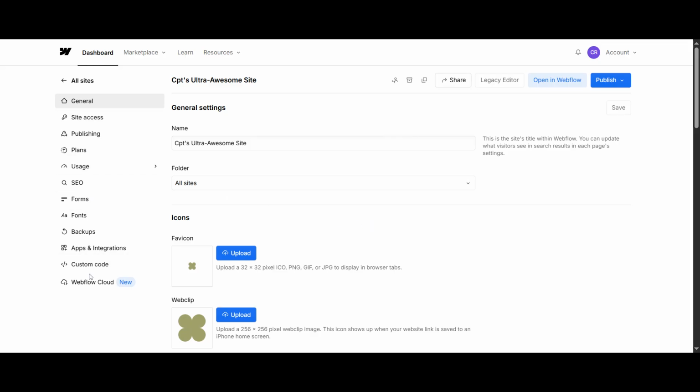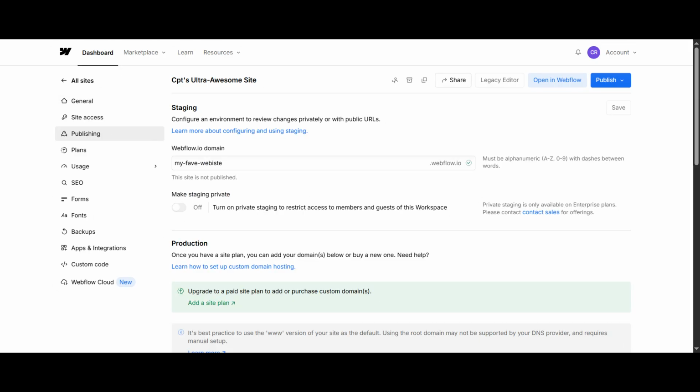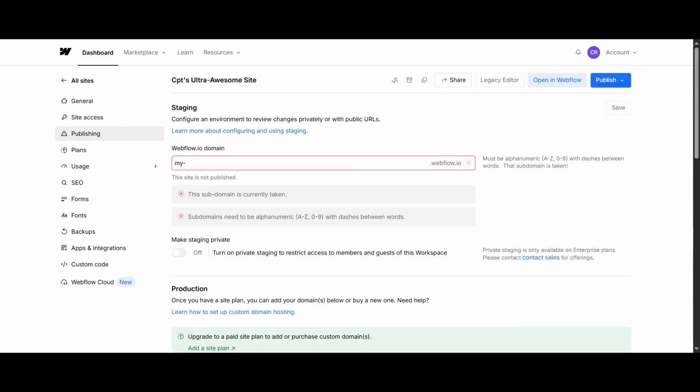Inside the site settings, look for the tab labeled Publishing. Click on Publishing to open the domain and publishing options for your site. This is where Webflow allows you to manage both free and custom domains. Under the Webflow subdomain section, you'll see the current free domain name assigned to your site.